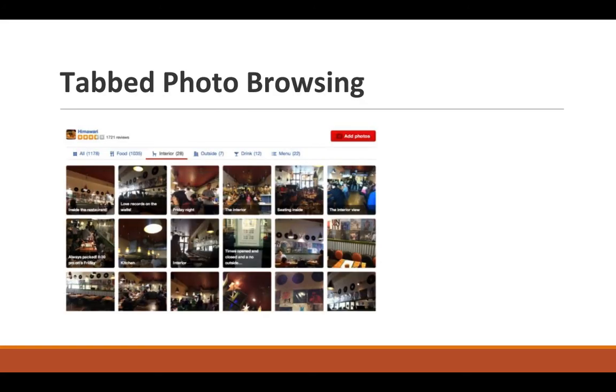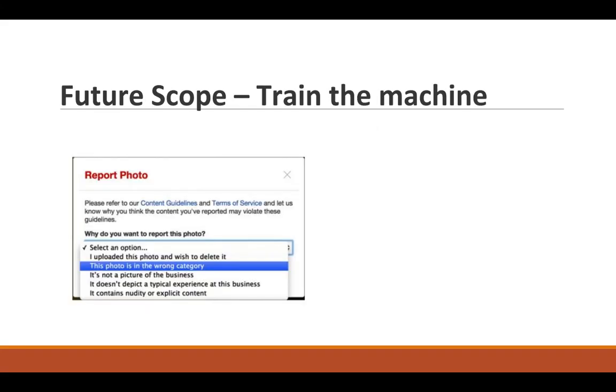The next application is tabbed photo browsing, where again you browse for a particular restaurant and you get a ton of photos related to that restaurant. Again, here you do not want to see only pictures of food, or just the interior, or just the outside. It has to be a combination of all these three things, and hence this classifier helps to combine these resources and make sure that there is a diverse set of photographs available.